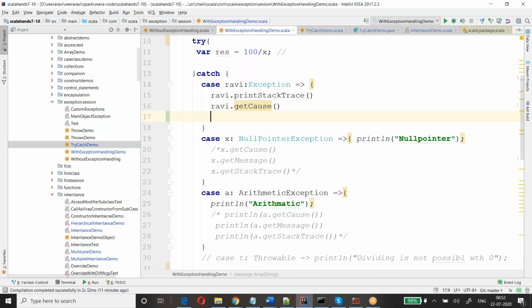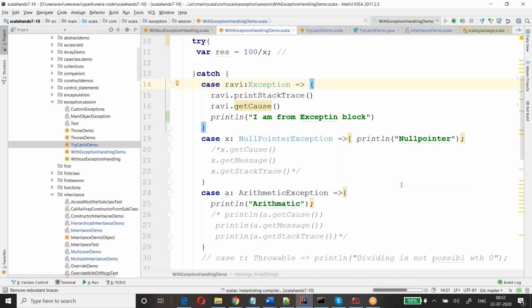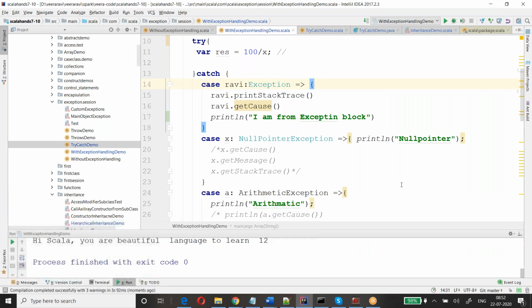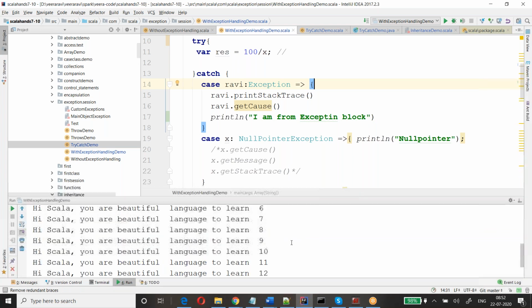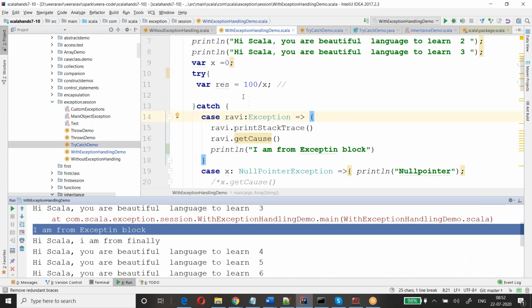Let me put a print statement to make it very clear. I am from exception block. It always executes the exception block only. It never comes down. Don't allow. No matter whether you're throwing arithmetic or a null pointer, it never comes.